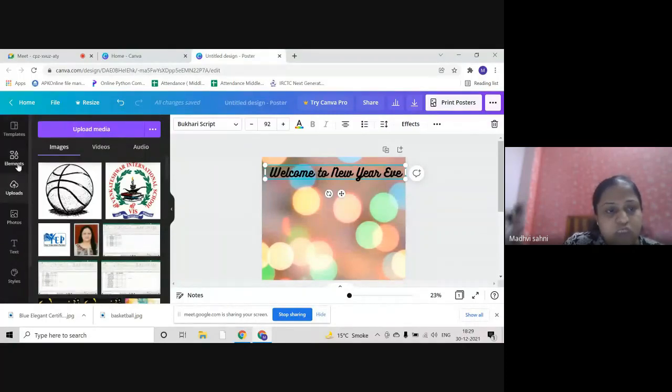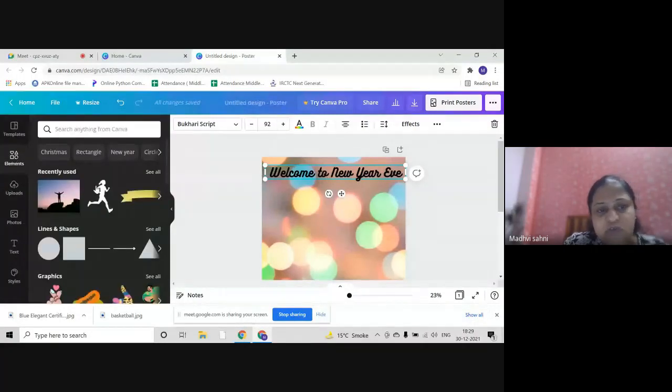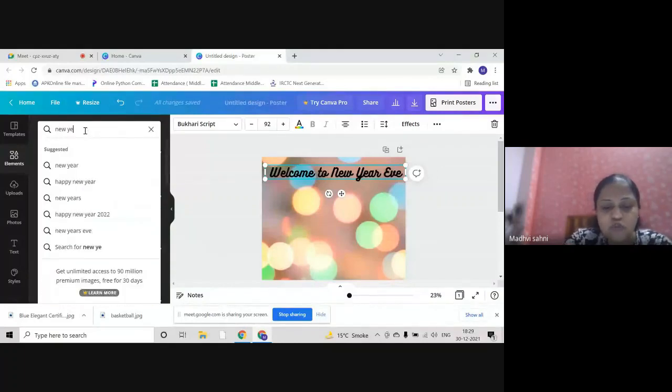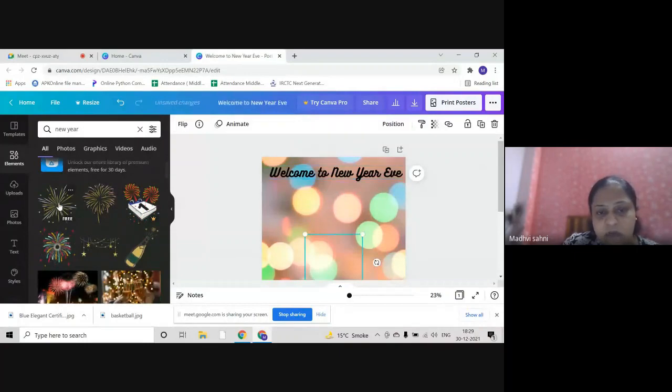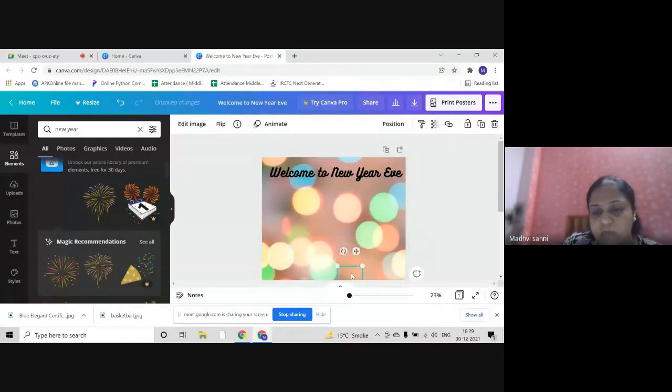Moving on to some elements. So elements related to new year, if I'm going to choose, I can just write down over here new year and some elements are there. Like it is given free of cost, so I can place them.